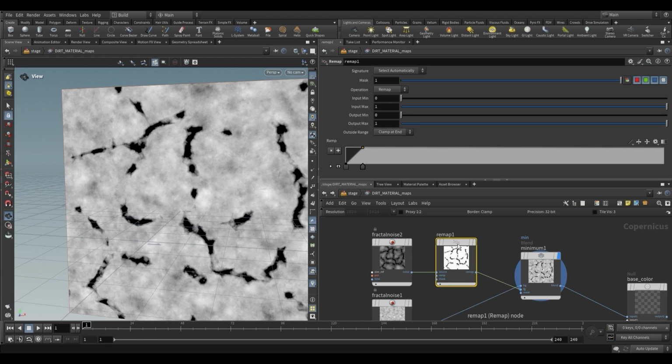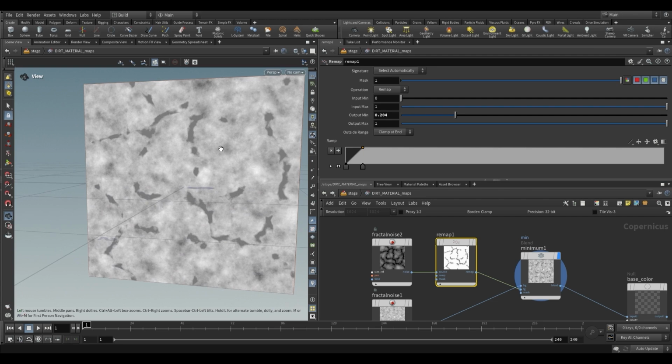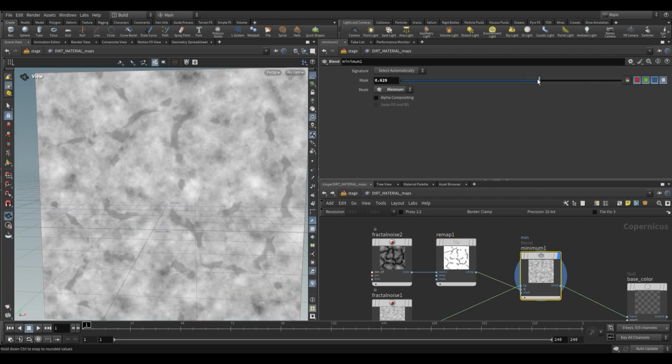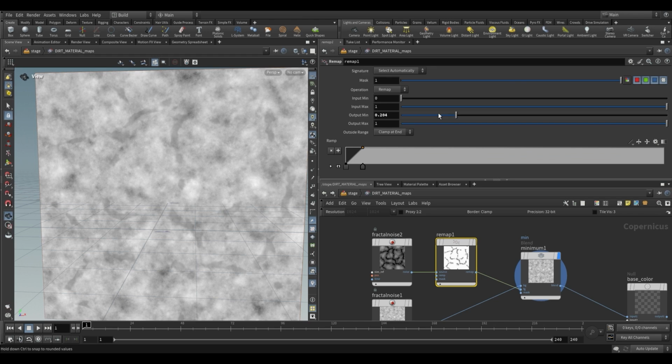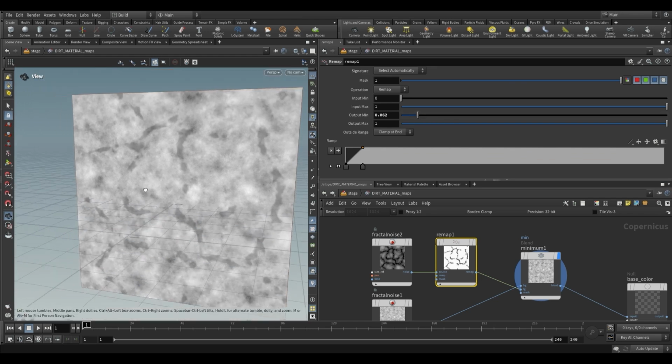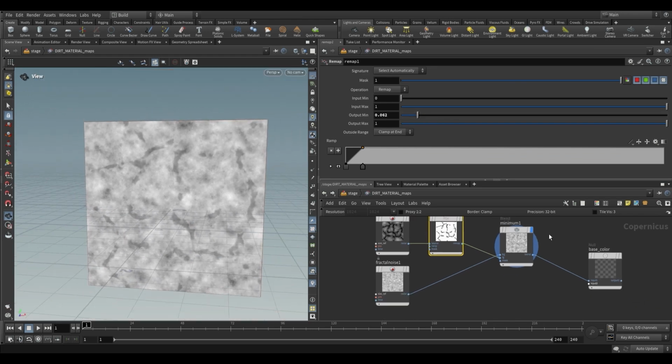The other thing that we can do over here is increase the output minimum so that it's not completely black, right? Something like that. And we can also reduce the amount so that it blends in a bit more naturally. And then of course, just keep playing around with these settings. Okay, so this is going to be our foundation, right?